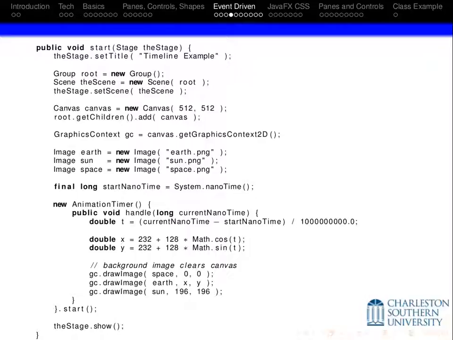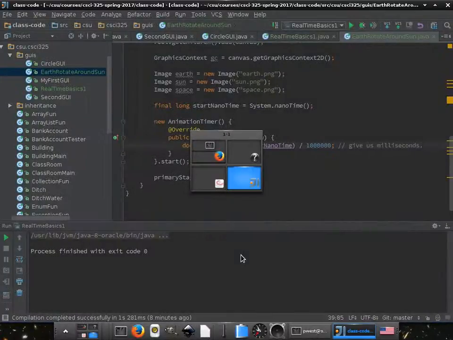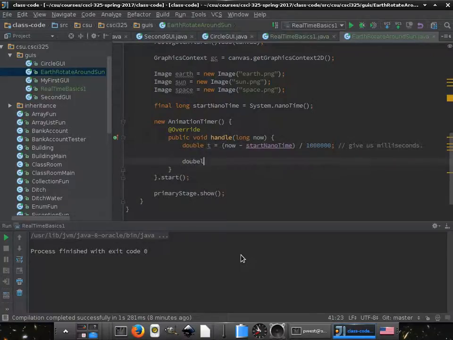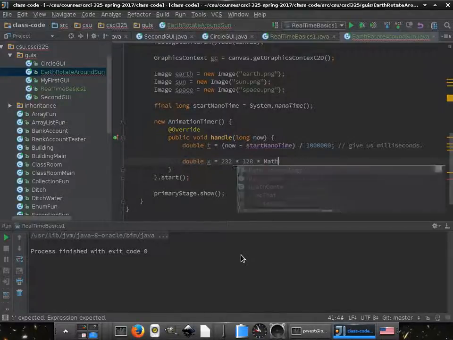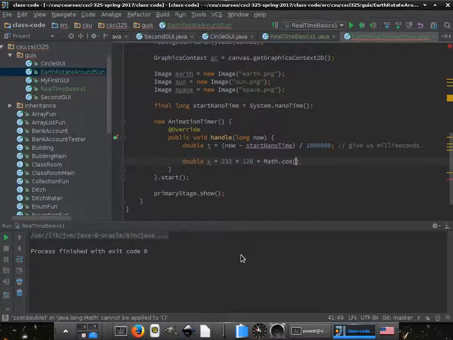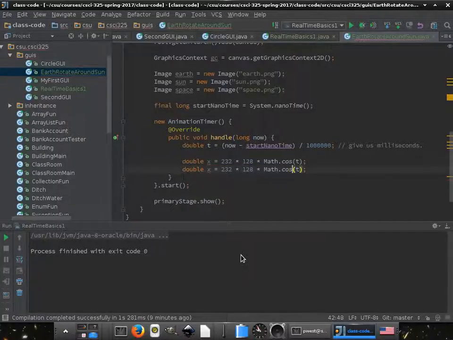All right, so we got x. So double the x coordinate, which will be 232 plus 128. 128 would be the radius of our circle, times math.cosine of t. And then we'll do the same thing, but we'll use sine for y. And that'll give us where the earth should be around the sun.